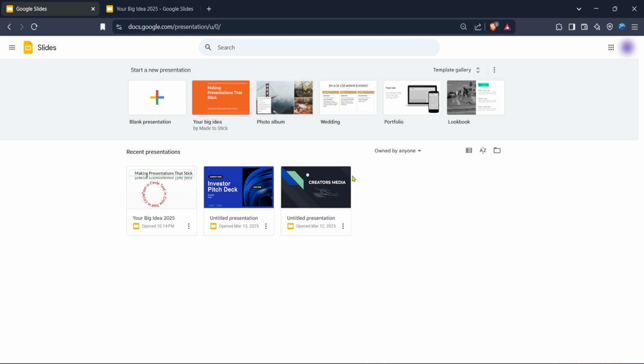First, let's head over to Google Slides. If you haven't used Google Slides before, it's a free and powerful tool that allows you to create presentations easily. To get started, open your preferred web browser and navigate to Google Slides. You can easily find it by searching Google Slides on your search engine. Once you're there, you'll need to sign in using your Google account if you're not already logged in.